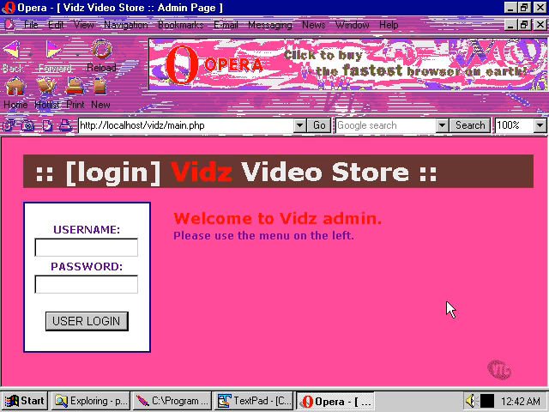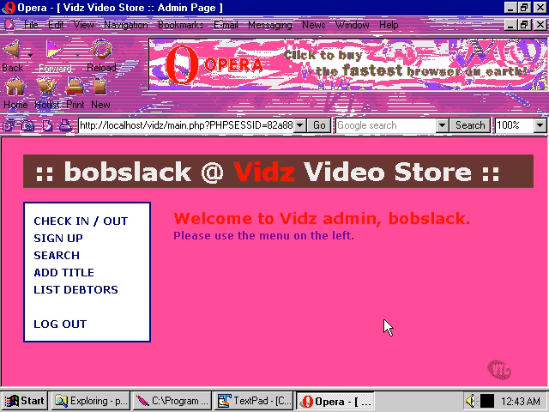So let's try to log in. I've created some sample users, some sample employees, and one of them is called Bob Slack. And the password encoded is sleep. It's not a particularly hard-working employee. However, when we hit the login button, as you can see, the login script has allowed Bob Slack to enter the administration system, and the fact that he's there means that this menu has changed. Now we're seeing the different options that he has for manipulating the different parts of the application, and he can opt as well to log out.